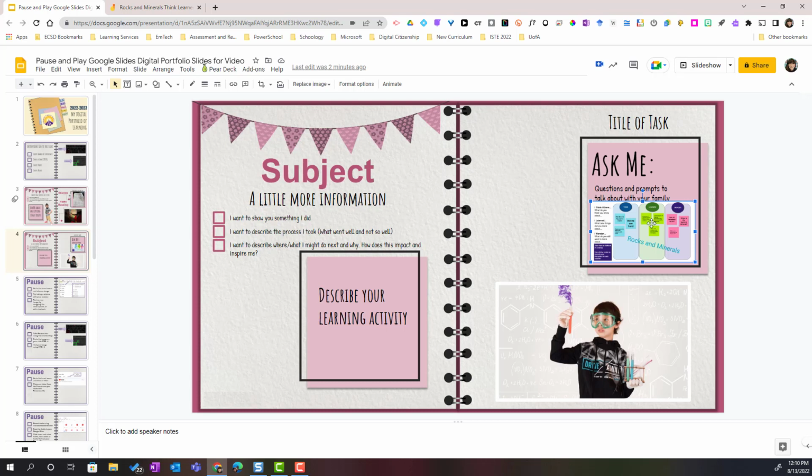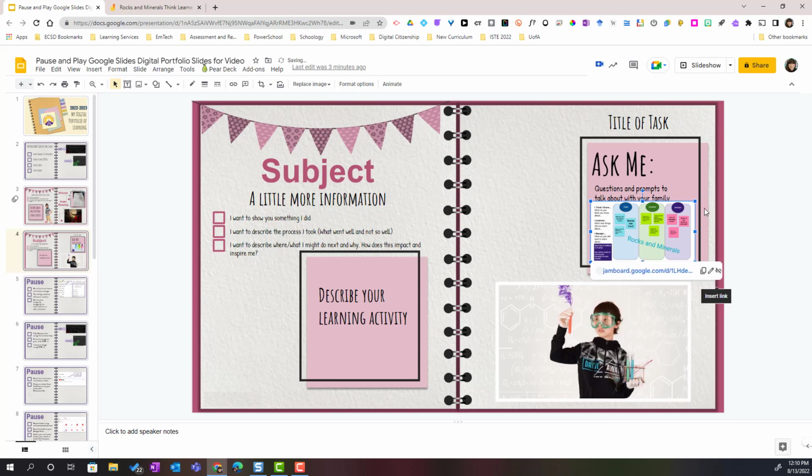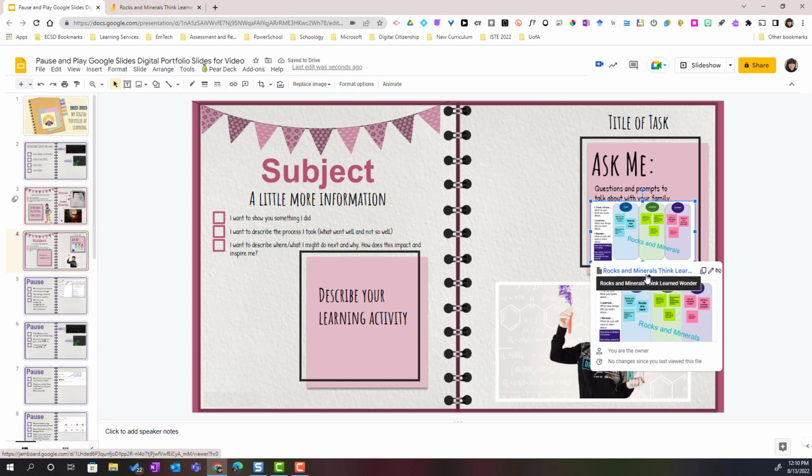I'm going to make sure that I select that screenshot, and I'm going to create a link within this image by pressing Control-K to insert a link, and then Control-V to paste the link to that sample Jamboard. And then I simply click Apply. And now you will see that there is a link to that Jamboard activity from this particular image.